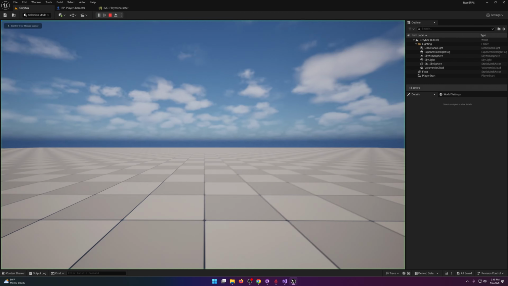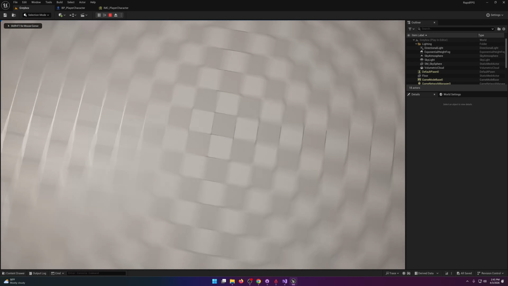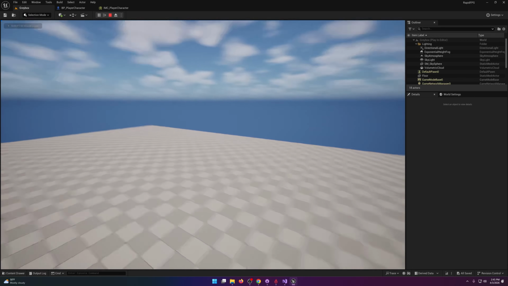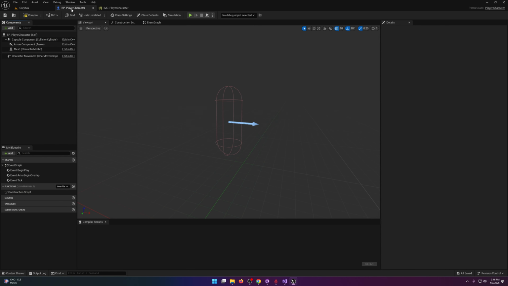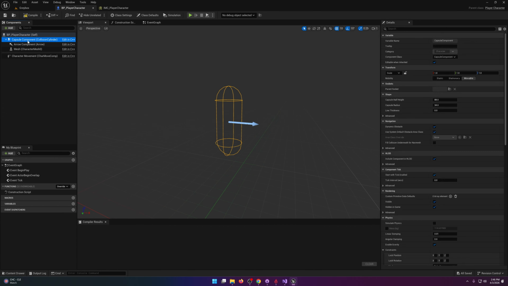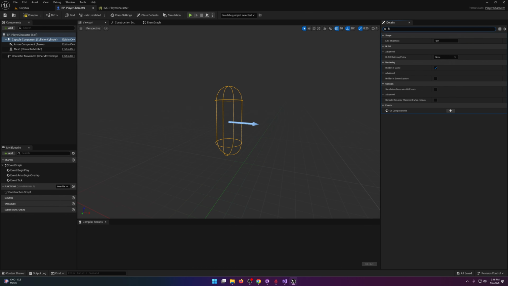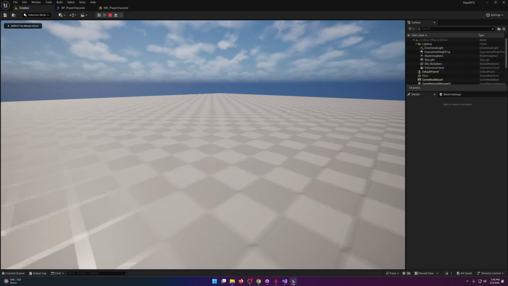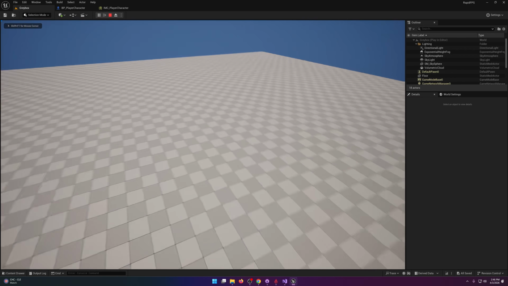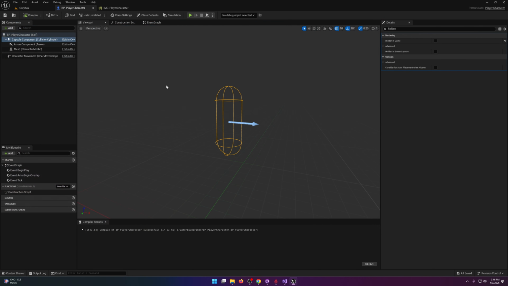Press play. Nothing happens. I am still controlling a default character. First, in BP player character, I'm going to click my capsule component, and I'm going to search in the details for hidden in game. I'm going to turn this off because I want, when I press play, to be able to see my character where it's at. We haven't spawned one in yet, though. But we'll do that in a second.